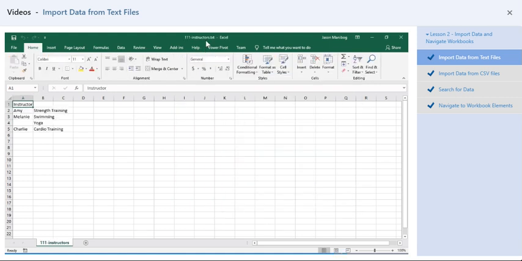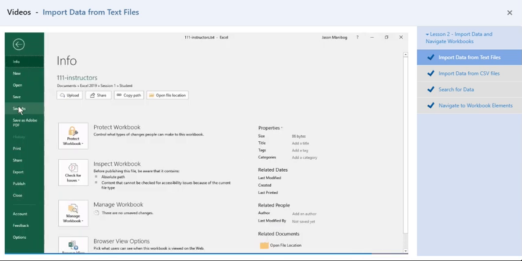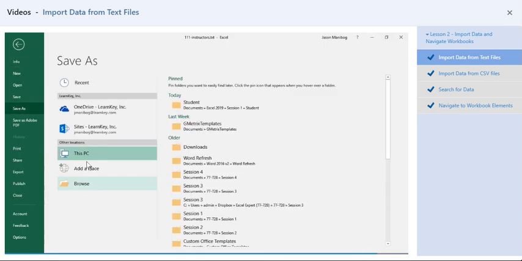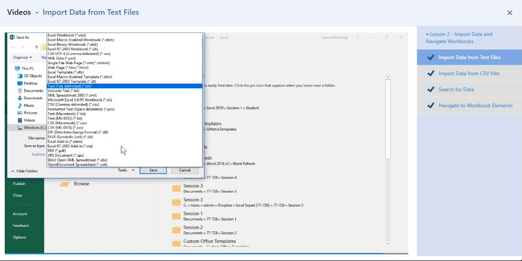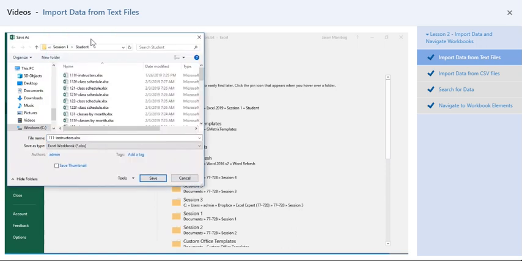Notice that this comes in as a separate file, and it still has the .txt extension. We will want to save this as an Excel file. I'll click File, Save As, change the file type to Excel Workbook, and then click Save to save this file.